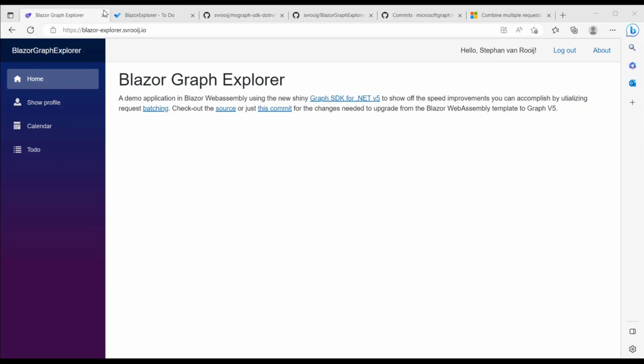So I decided, yeah, why not extend the SDK so everybody else can start using the new batching endpoint and be even more efficient in their code. The new Graph SDK is also not yet supported by the templates that you get if you do a .NET new WebAssembly. So I also fixed the templates so you can get along with Graph v5 in Blazor WebAssembly. I made a small demo in the browser. This is just a WebAssembly app that talks directly to the Graph API, so there's no server around. It's hosted on Azure Static Web Apps. And I just want to show you how things can be sped up if you use the batching instead of the normal endpoints.